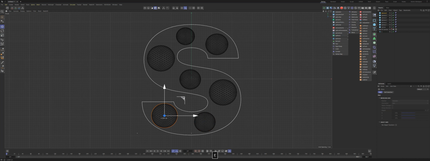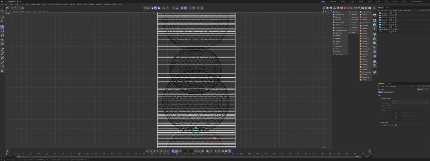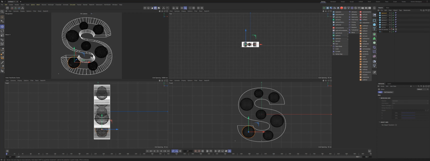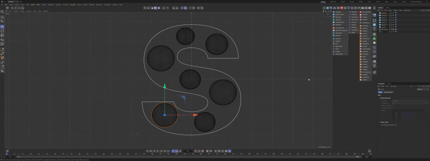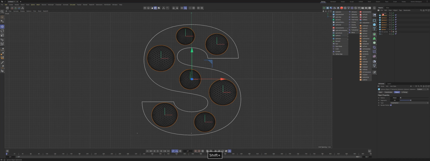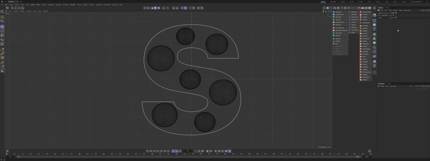Alright, have a quick peek here, make sure everything's in the middle, and it is. Cool. Next thing we're going to do is press Shift-C, drop in a connect object here, and select all your spheres, drop them in here. I'm going to call my connect soft bodies, and let's move my camera up top.